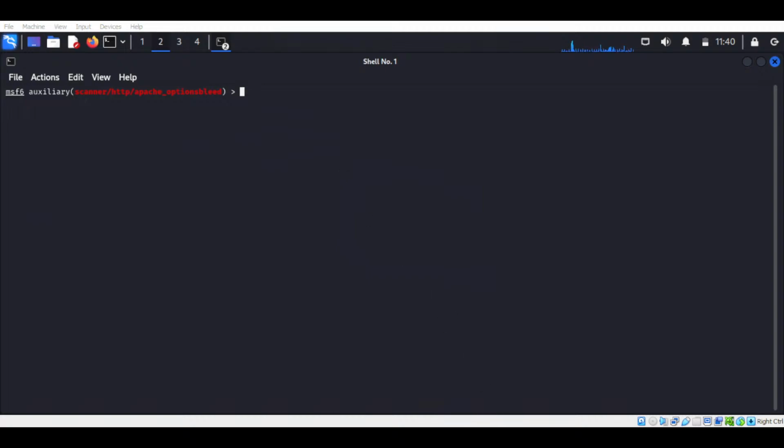I need to type RHOSTS. Here I start working again, same as the previous one. RHOSTS 192.168.1.200. Hit enter, and then just type run.